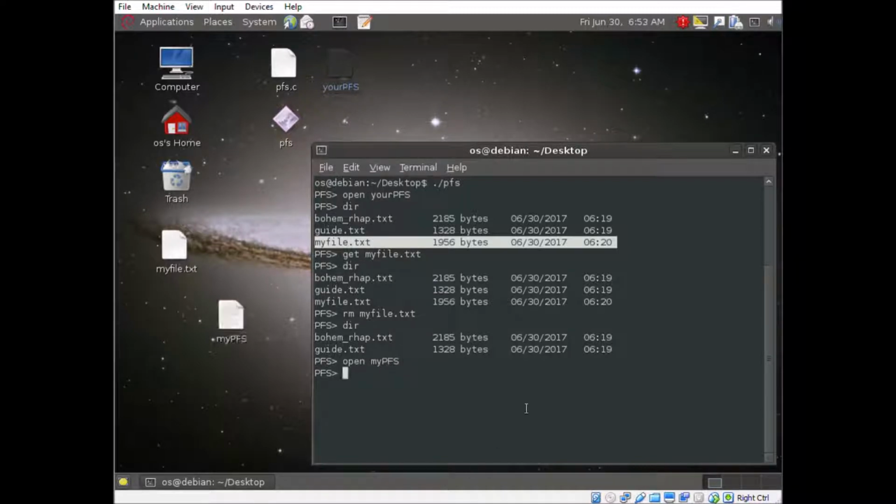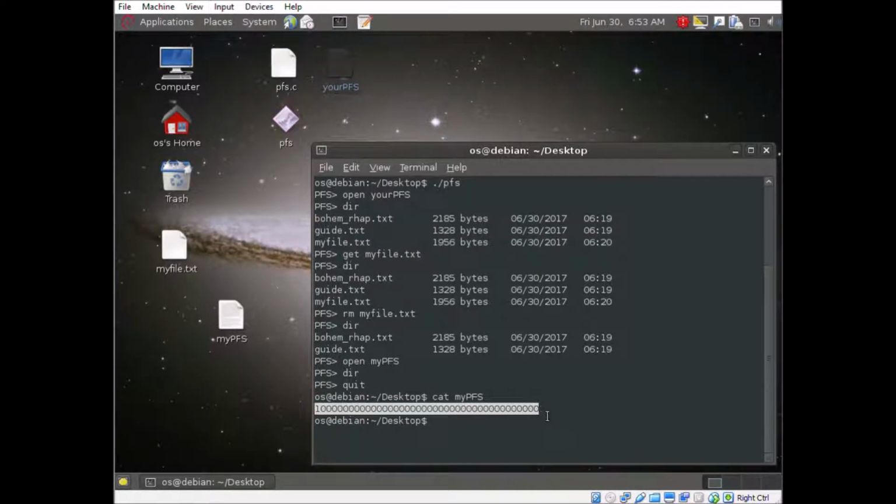And what I'm going to do is create a new PFS. So now that I've created a new PFS, this is my current working file system. And if we check the directory, we can see that it's totally empty. And actually, if we take a look inside, we can see that the only thing in it is the bitmap, and that's it. So let's run the executable again, and let's upload that file into my PFS.